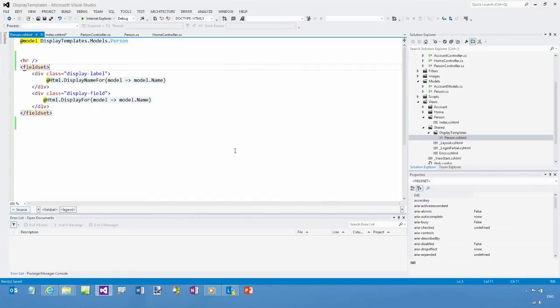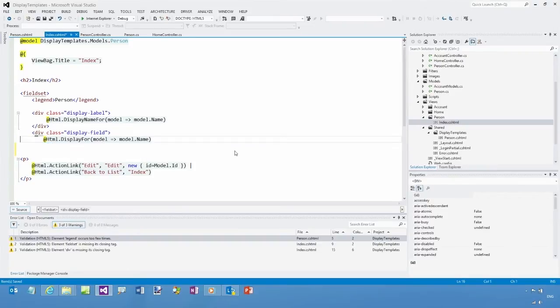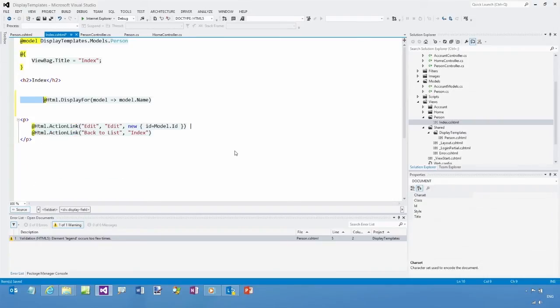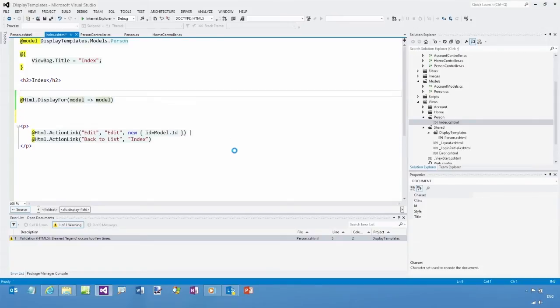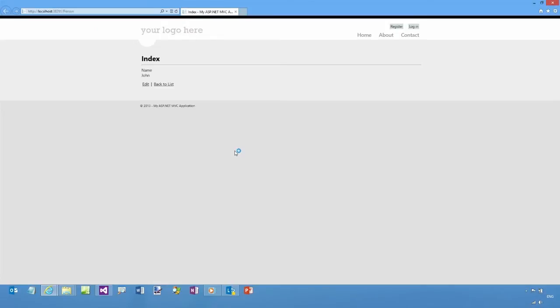Which is to create under the shared folder the display templates folder. Same thing for editor templates. If it's under shared folder like this, it'll apply to your entire project. If you do it under the views and then controller name folder, then it will be specific only to that particular controller. So you have that way of overriding it or doing it project-wise.